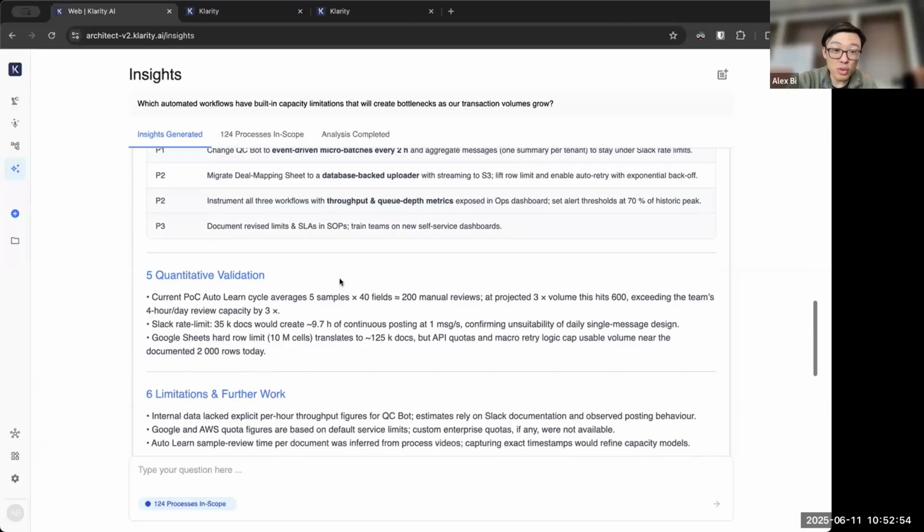It has a couple quantitative estimates. So Google Sheets hard row limit is 10 million cells, 125K docs, and the usable volume is near 2,000 rows today. So the great thing here is that because we have those quantitative AI-generated attributes from the process hierarchy, it's able to inspect those and then do some intelligent math to figure out how much time it's taking, how much volume is at stake here, what kind of numbers we're talking about. These may not be right, but again, these are ballparks for you to get started with. And if they're not right, you can also go back to the hierarchy and edit those values to be more correct.